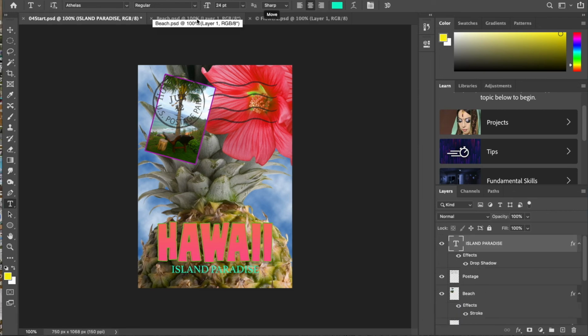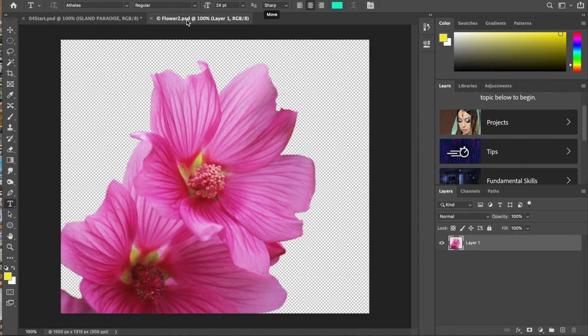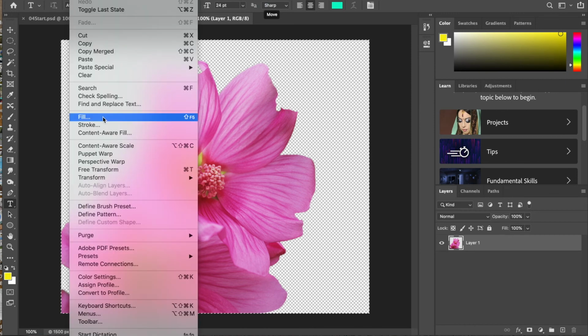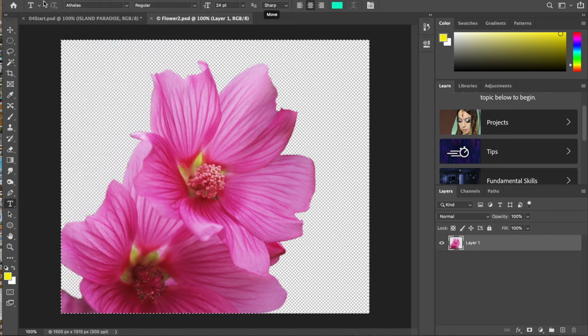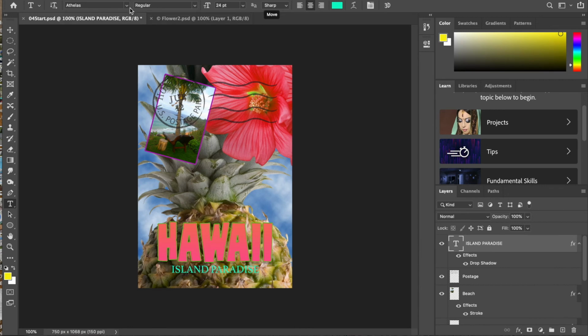Okay, so I just went and added the flower, and you could do this at the beginning. It probably is easier for you to do it at the beginning. I'm going to close out of the beach layer because I don't need it, and here's my flower. So I'm going to repeat some of the same steps to bring the flower in. I'm going to select all, Command A. I'm going to copy, edit, copy, move to our postcard, and I'm going to paste. Edit, paste, or Command V.